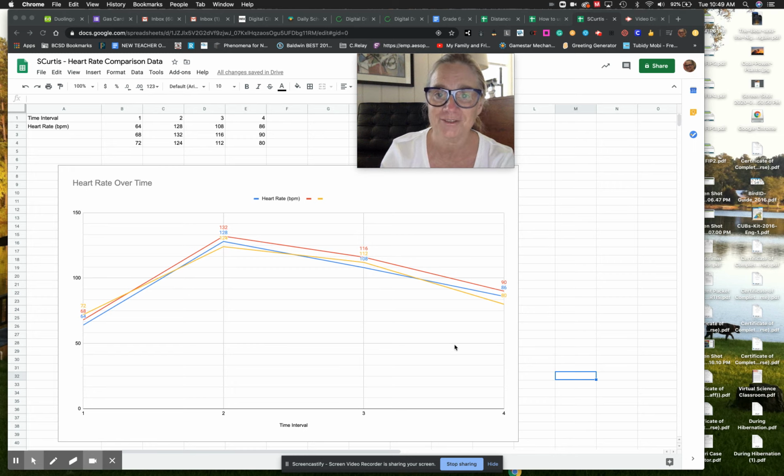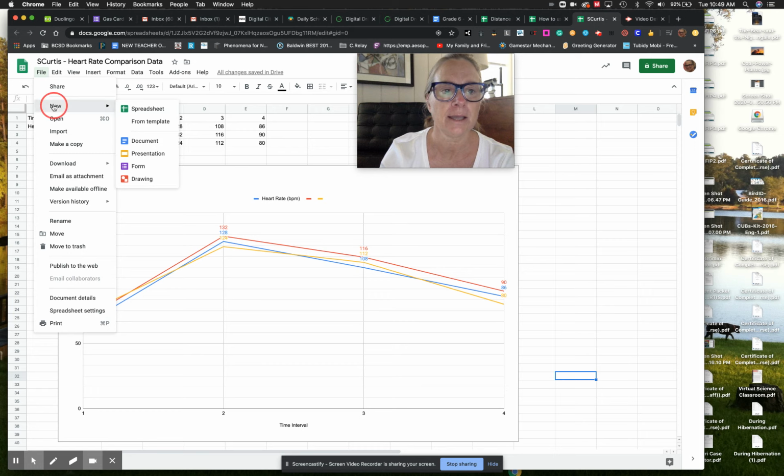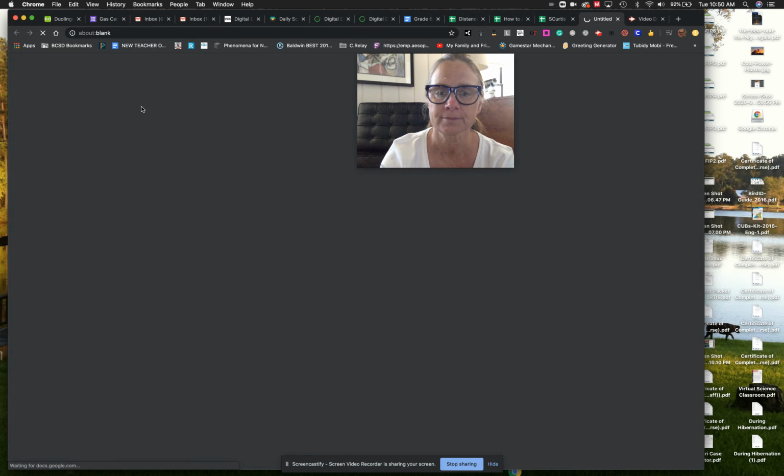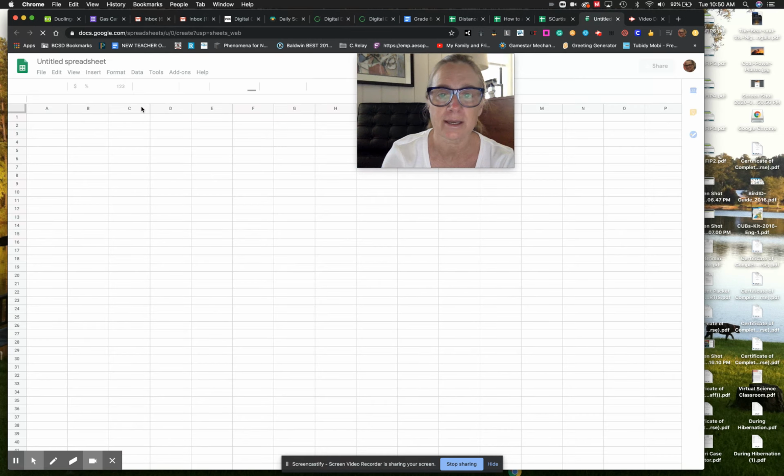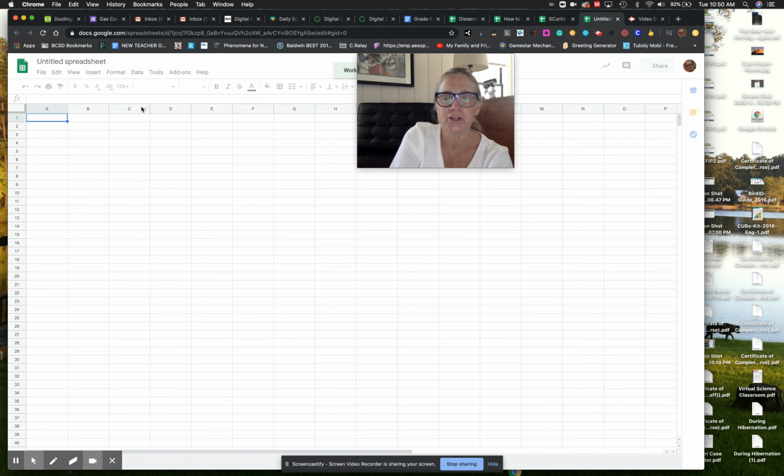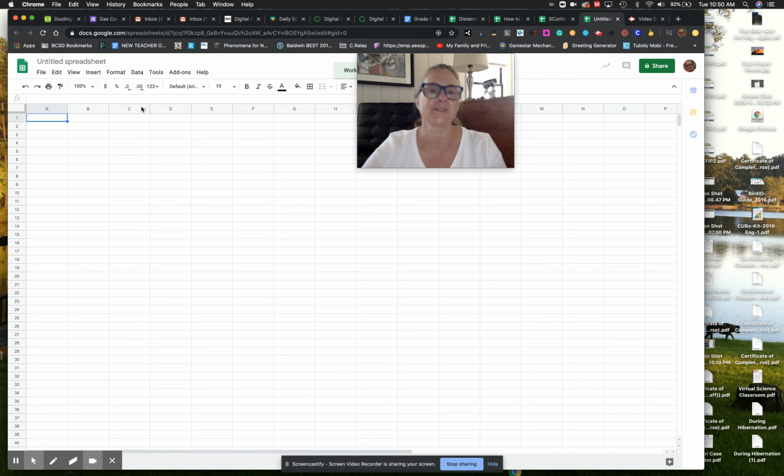So this is what we have to do to get started. It's really, really easy. You're going to like doing this. The first thing you're going to do is open up Google Sheets. So I'm going to hit File and a new spreadsheet. And I'm going to give my computer a second because it's run a little slow today. So eventually this spreadsheet will come up and you will be able to get it started.